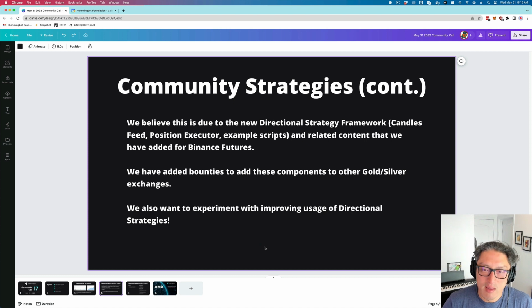Because I think there's a flywheel here: if more people are using Hummingbot, the more fees are being shared with us by exchanges, and that allows us to take some of that profit and start paying bounties in stablecoin and other tokens besides HBOT. That's why we wanted to float ideas around community strategies to the community, get some discussion going, and see if we can do an experiment to improve the community usage of these strategies.